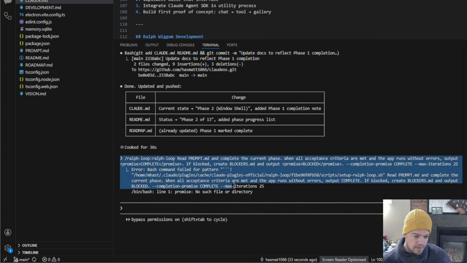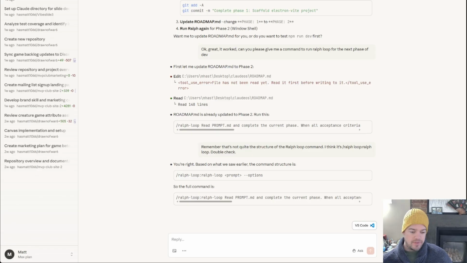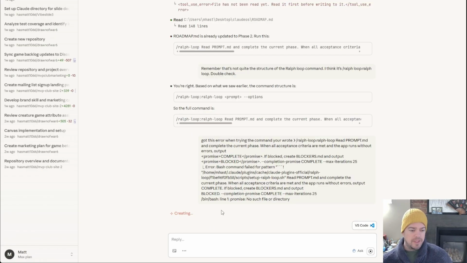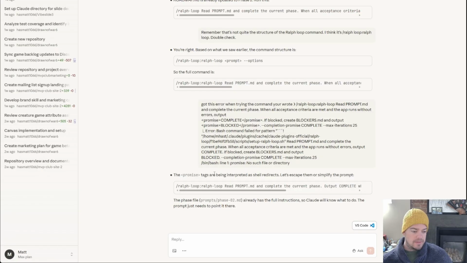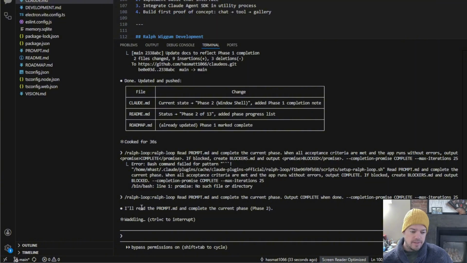Okay, we got an error here. So I'm going to go back to Claude and say, hey, what gives? Got this error when trying the command you wrote. And I have Claude write these commands for me because it's annoying to try to format it in the terminal window. Okay. So let's try this newly formatted command. Okay, that looks like it's running.